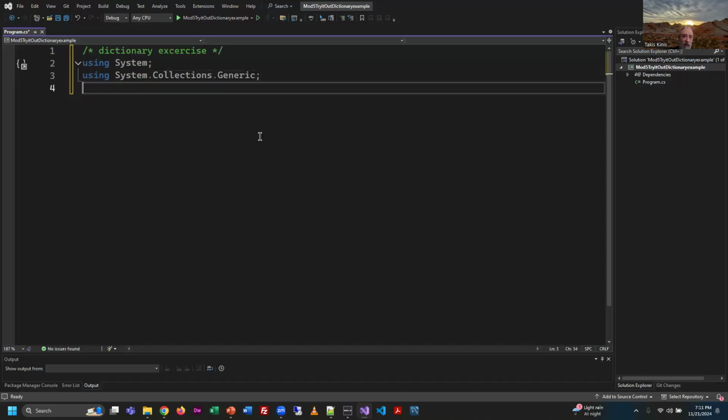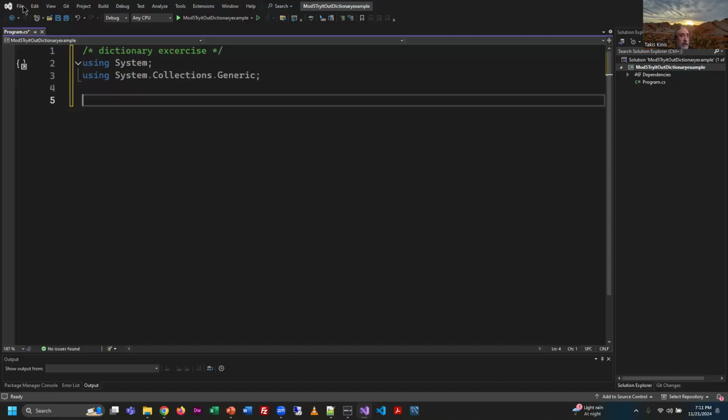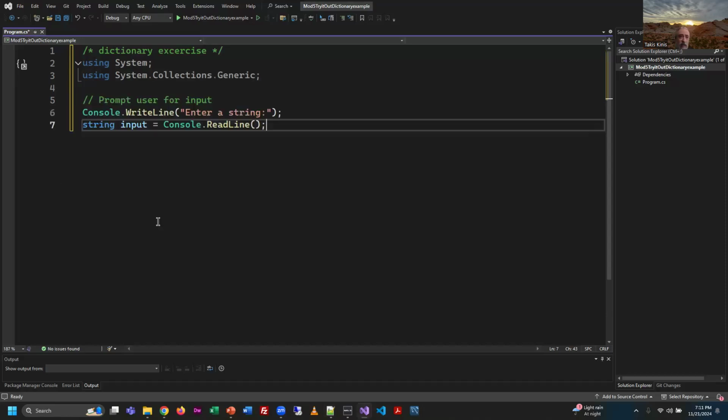All right, let's move on to the next thing here. Well, we're supposed to prompt the user for input. Okay, so here's what I did: I just put together a prompt and I said, enter string, right? I know the slide says some different stuff, but we're going to capture it.